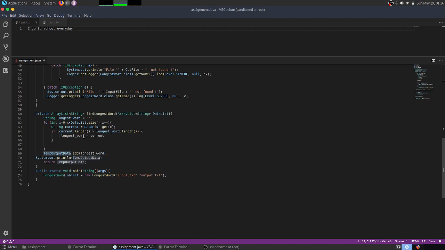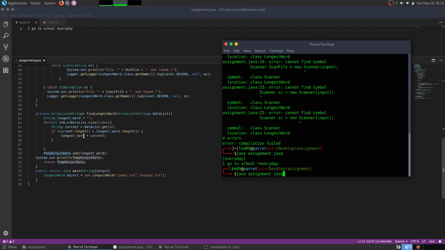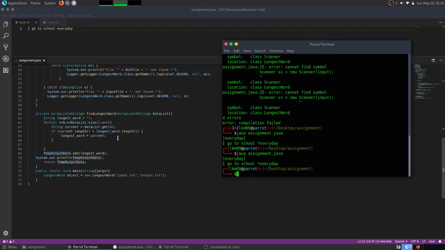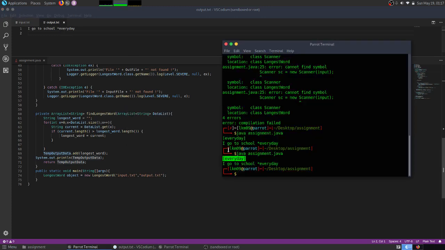So I'll show you how it runs right now. Let's go to the terminal to run this program. As you can see right here, it finds me the longest word, which is every day in my case, and then it puts an asterisk in front of it. So let's go to the output.txt file. It will basically show the same thing: I go to school every day, with an asterisk in front of every day, which is the same as right here. So that's pretty much it.